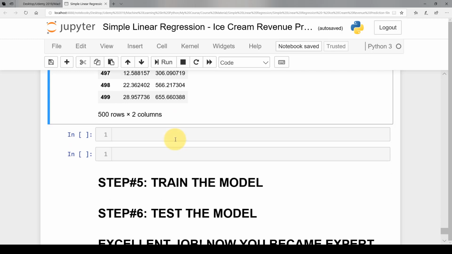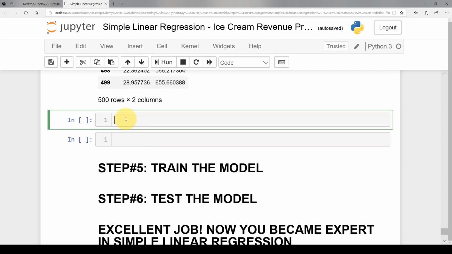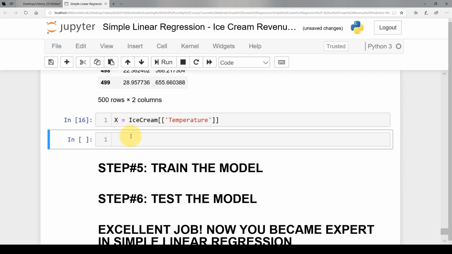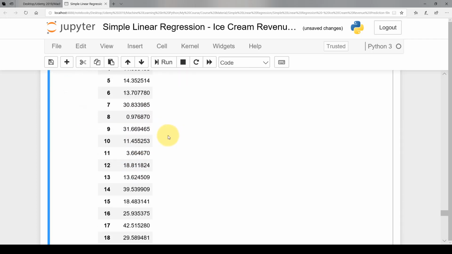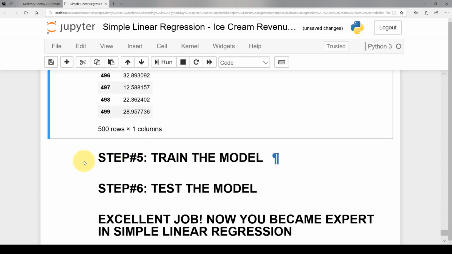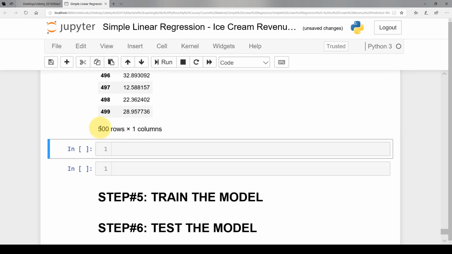So let's go ahead and name them. We'll say X equals ice cream, and here we're going to pick our temperature. Shift enter. So that will be the value of X. Let's take a look at it. If we do X, shift enter, you'll come up with that column, which is temperature, and that's my input to the model, my independent variable. If you take a look at it, you will find that there are 500 rows by 1.